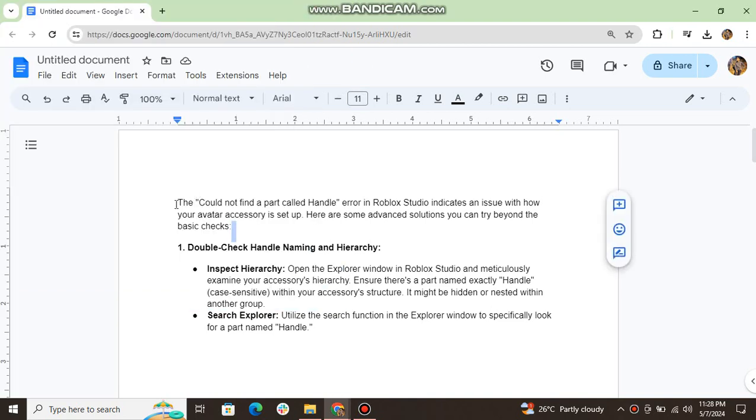The "could not find a part called handle" error in Roblox Studio indicates an issue with how your avatar accessory is set up. Here are some advanced solutions you can try beyond the basic checks. 1. Double-check handle naming and hierarchy.